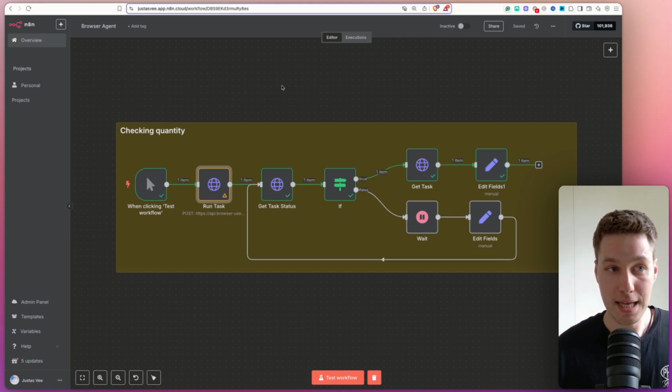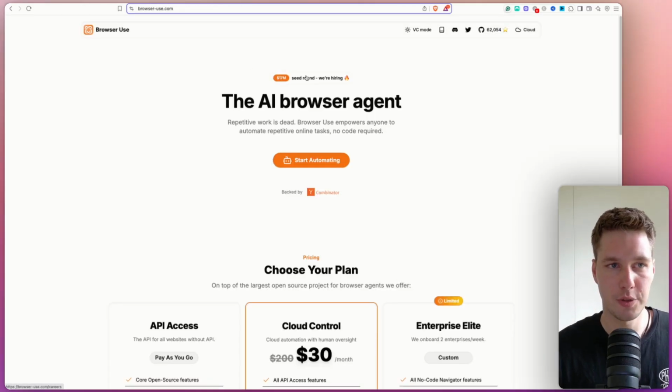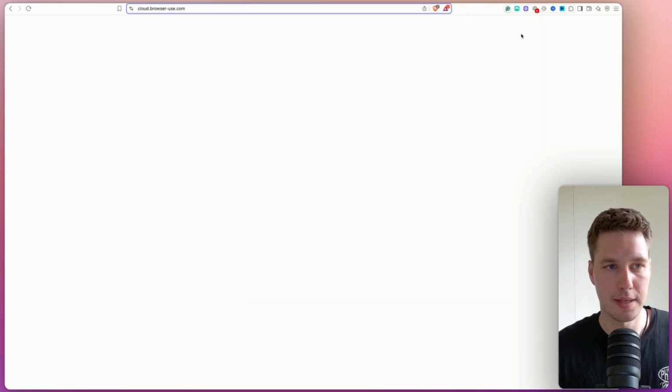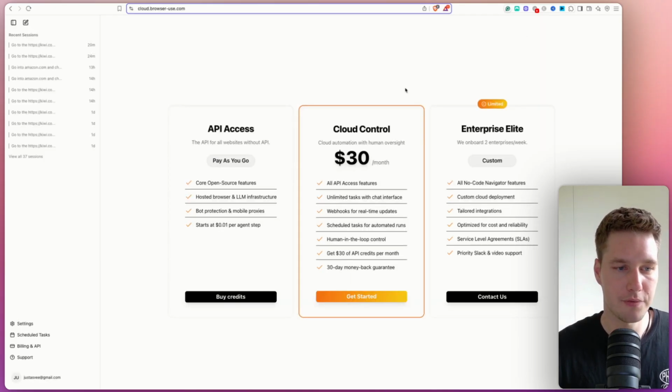But now let's just start building it and let's see how it works. Or maybe actually let's just demo it and see how it works in action. To see how it works, I'm going to go into browseruse.com and hit on cloud. That way we're going to enter the cloud platform where we can see the recording of the browser use agent.